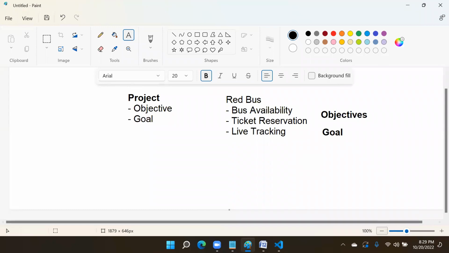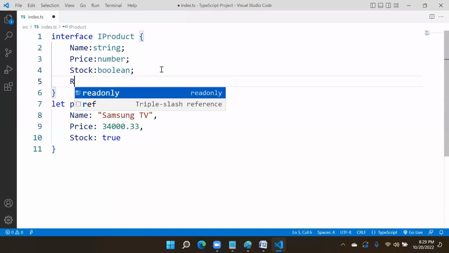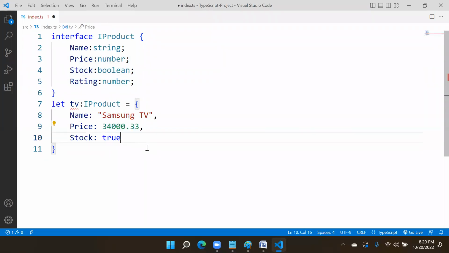Now you designed a product contract, which I just showed you. Every product need not have a rating. Rating is what type? Number type. Suppose I am designing a TV, and it implements this contract. According to the contract, we mention the TV name, TV price, and stock, but rating is not available because it is not given by anybody. Then it shows an error.